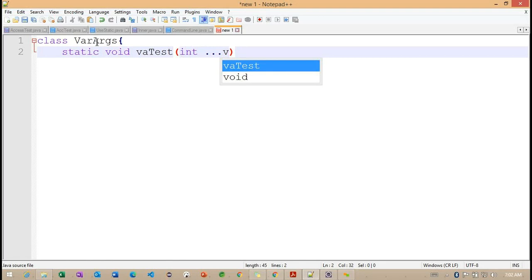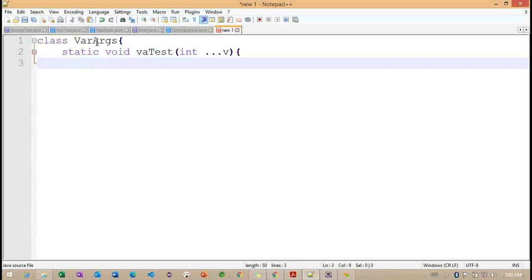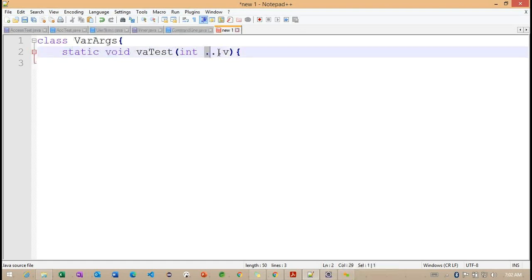Three dots. After that, I'm going to define a variable name. This variable is going to hold whatever data we pass while calling this method. This is important. Previously we defined an array type, but I'm not defining any array type right now. I'm just defining three dots, and after that v, where v is the variable.